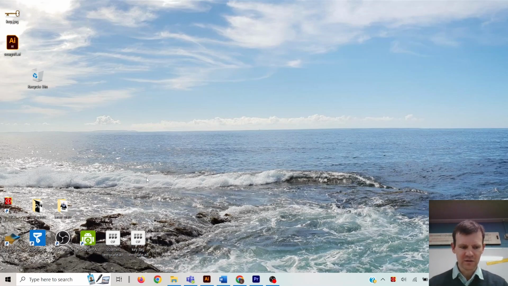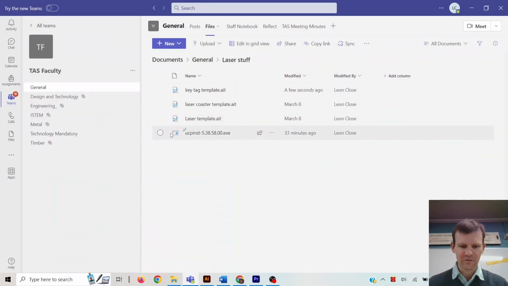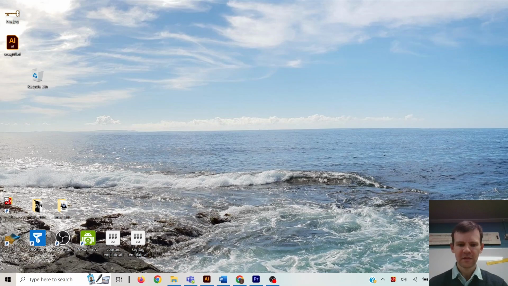The other one you're going to need is a bit obscure. It's this Universal Control Panel from Universal Laser Systems. You can search for that yourself. This is what it looks like, straight out of 1996. But I have placed the installer file here on Teams, and the TAS faculty Teams in the file section, so that's probably easiest. This software is already installed on the desktop computer that's connected to the laser, or is next to the laser in C1, so you can just use it there, but I find it handy to have it on my own machine.